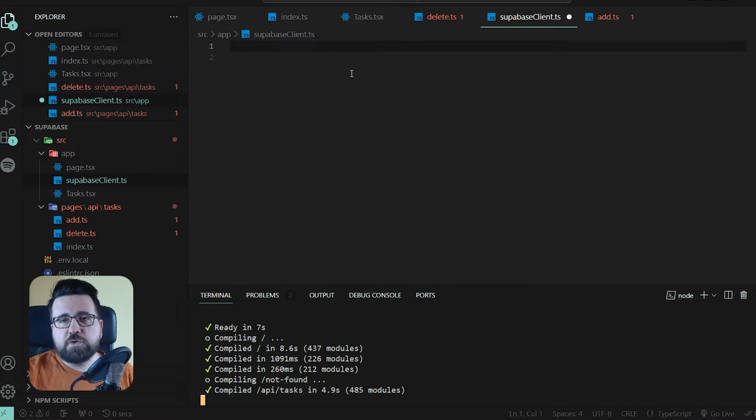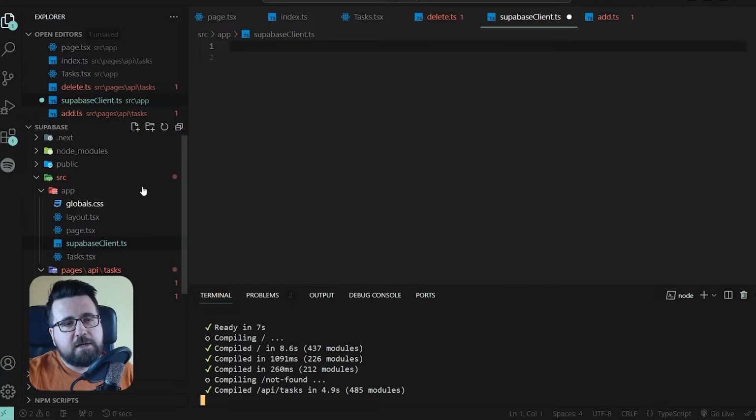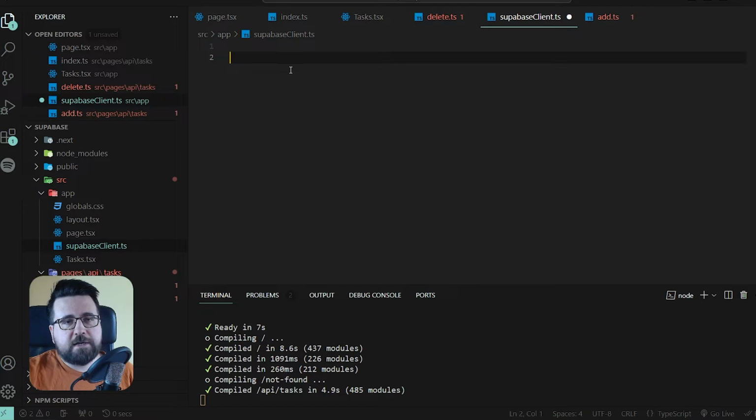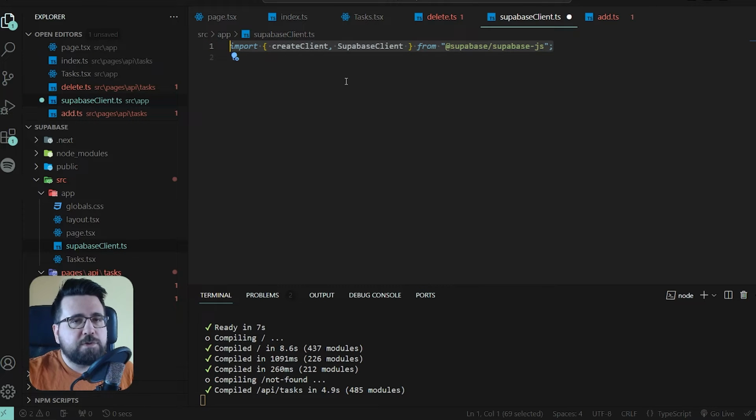Now, if you've installed your Supabase client, we can proceed by creating a Supabase client file. So I did it in my NextJS app, in the app folder. I have a supabaseClient.ts, which is a TypeScript file, and we can start adding code to it. So first, we are going to import our create client and Supabase client from the Supabase package that we installed.